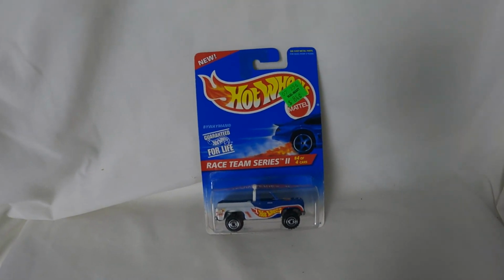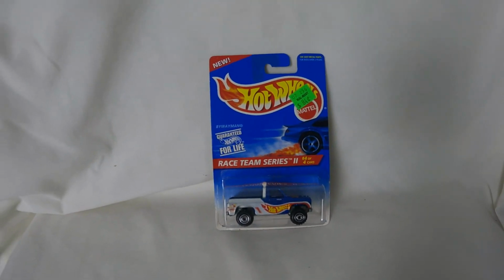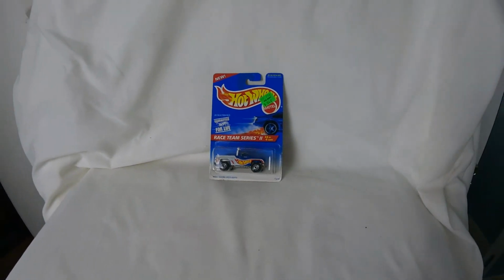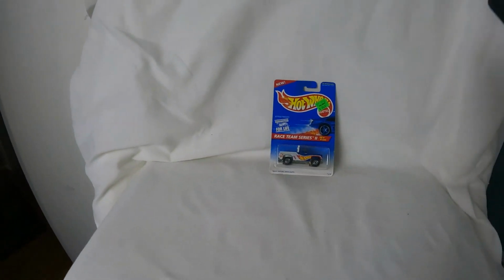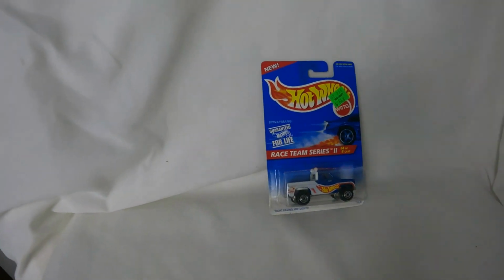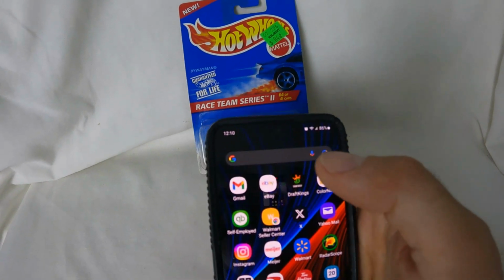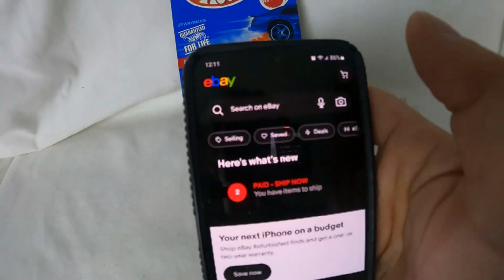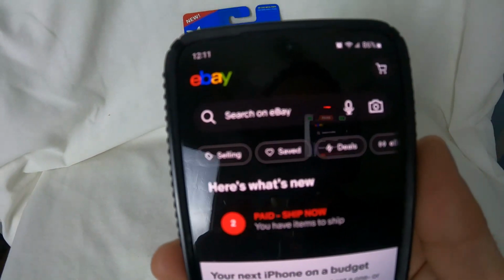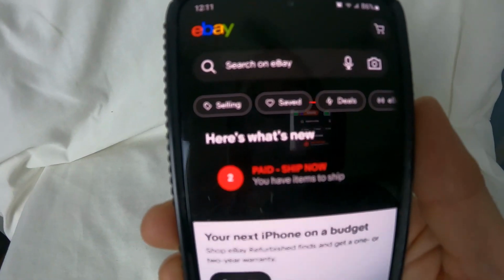I also did a video on taking pictures of items where I showed some tips and tricks, what you can use, so you're going to kind of see that come to fruition here. So, let's zoom in here. Open the eBay app. Here we are on the interface.